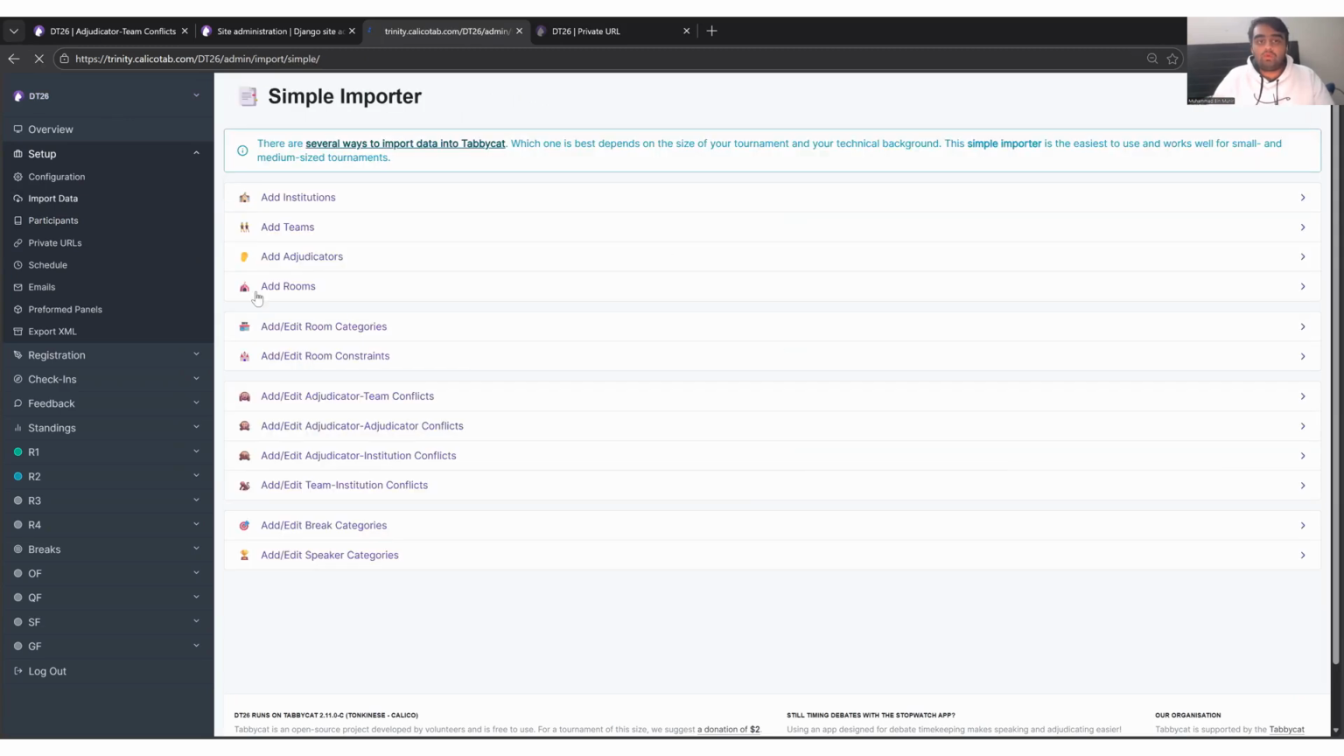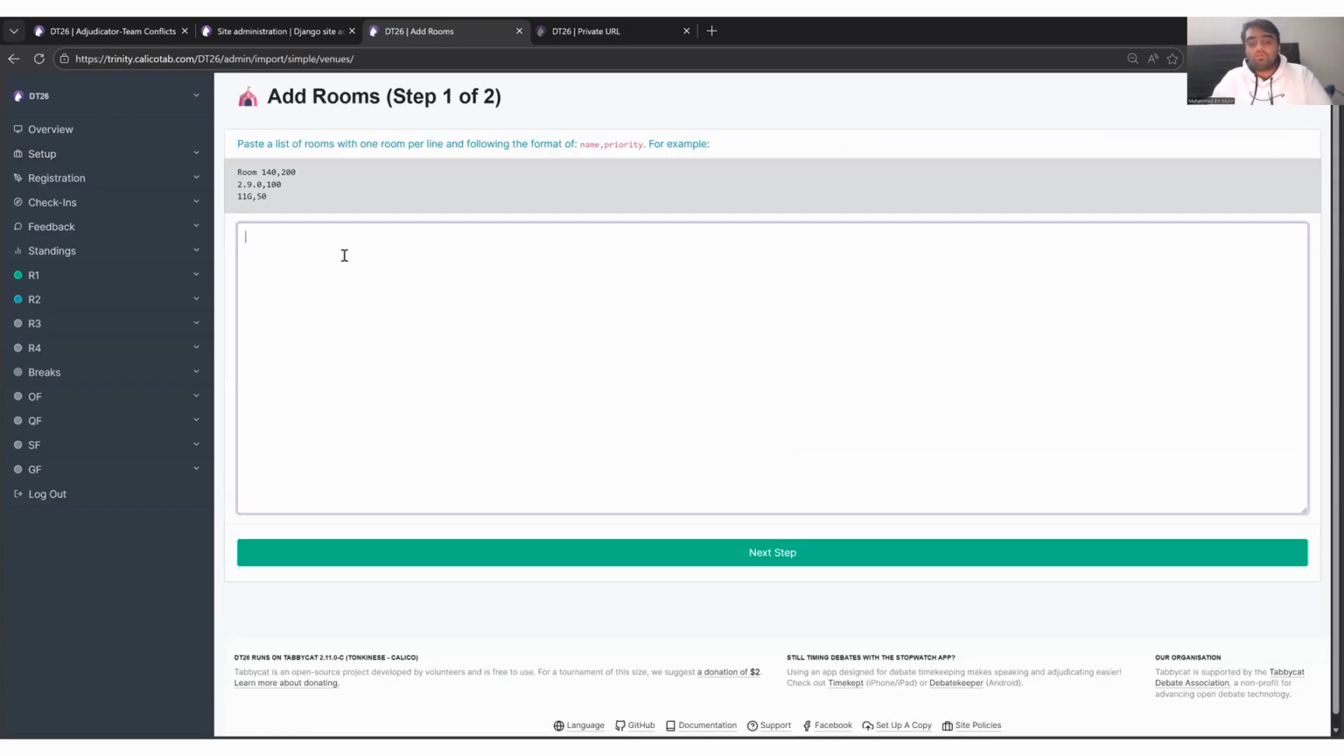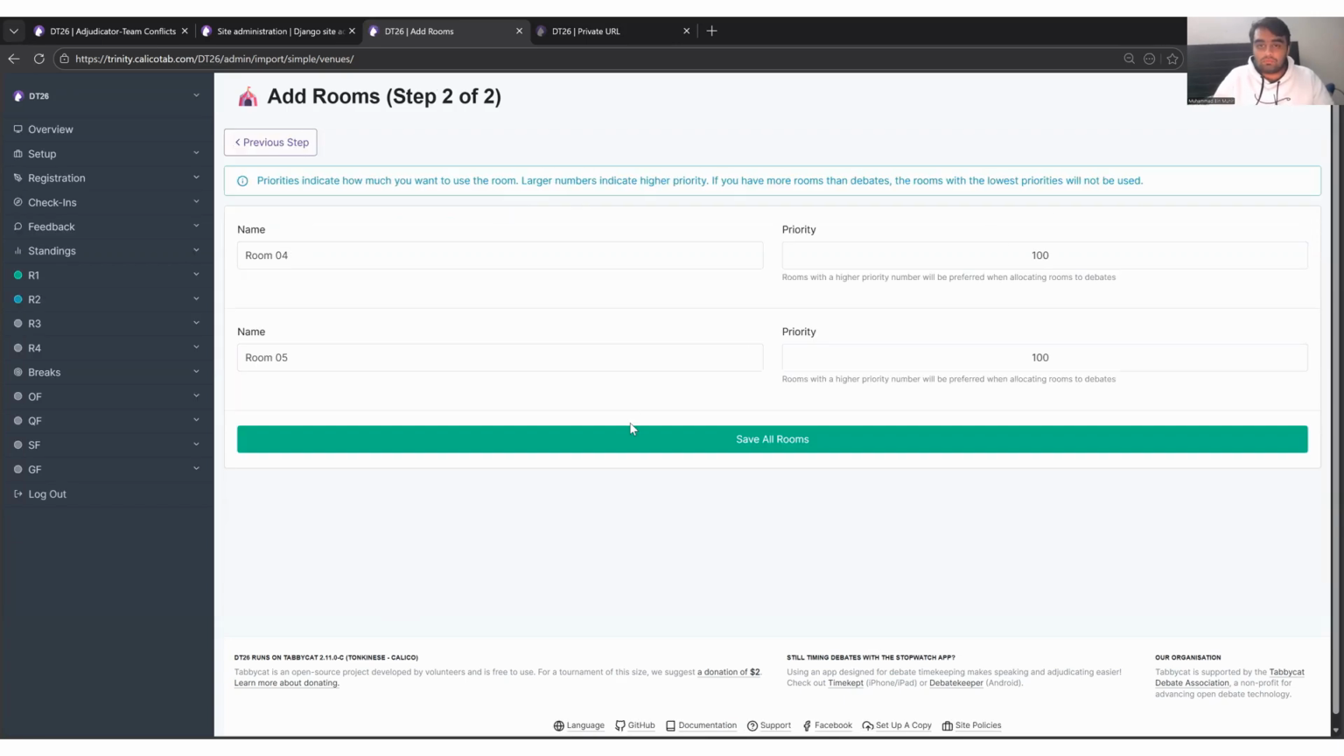Similarly, if I need to add rooms, this is a minor difference. For rooms, the format is that you write room, you write the room number 01 and you do the priority, right? So the priority has to be the same for each room. I have already added three rooms, so I'll start with room 4 and 100 and then room 5 and 100. Now remember, you always have to add 0 before 5. If you don't do that, the priority will get messed up. Next step, rooms, save rooms.